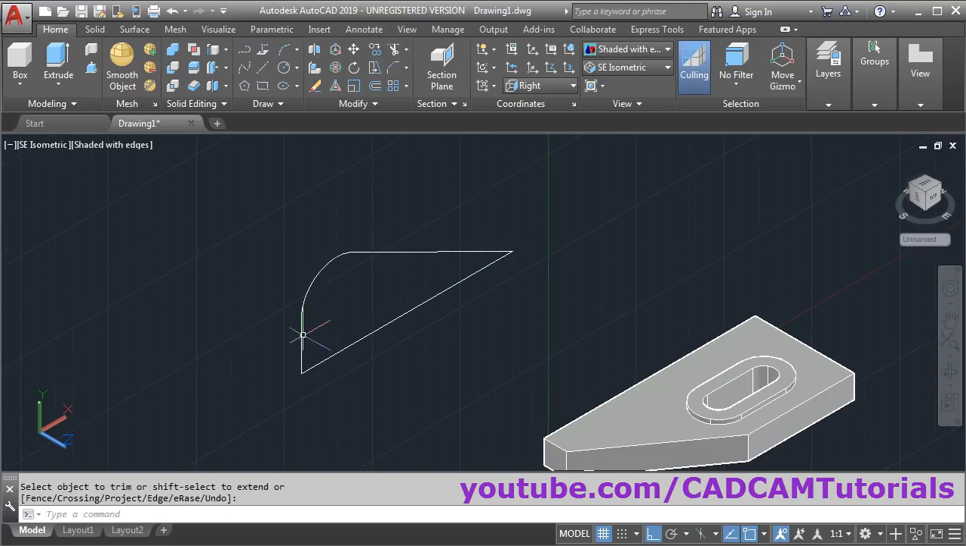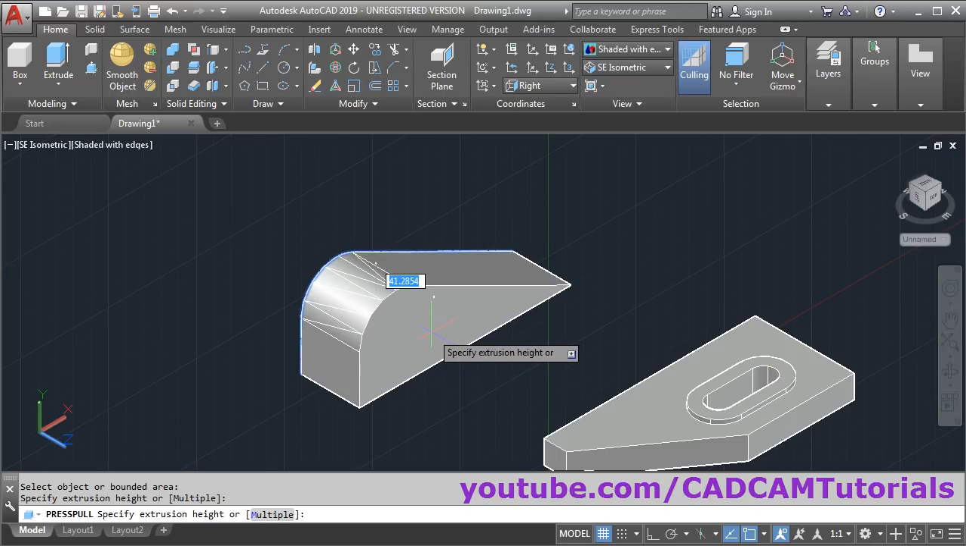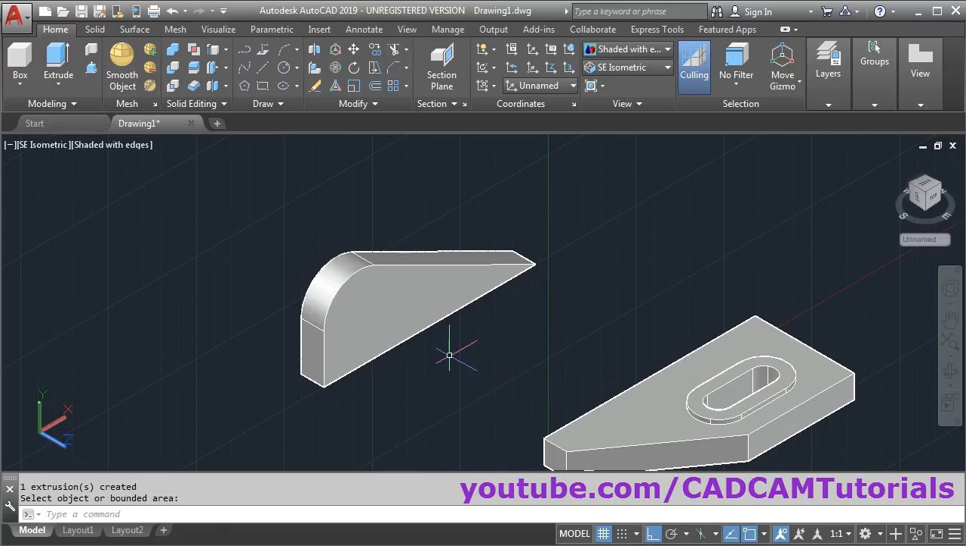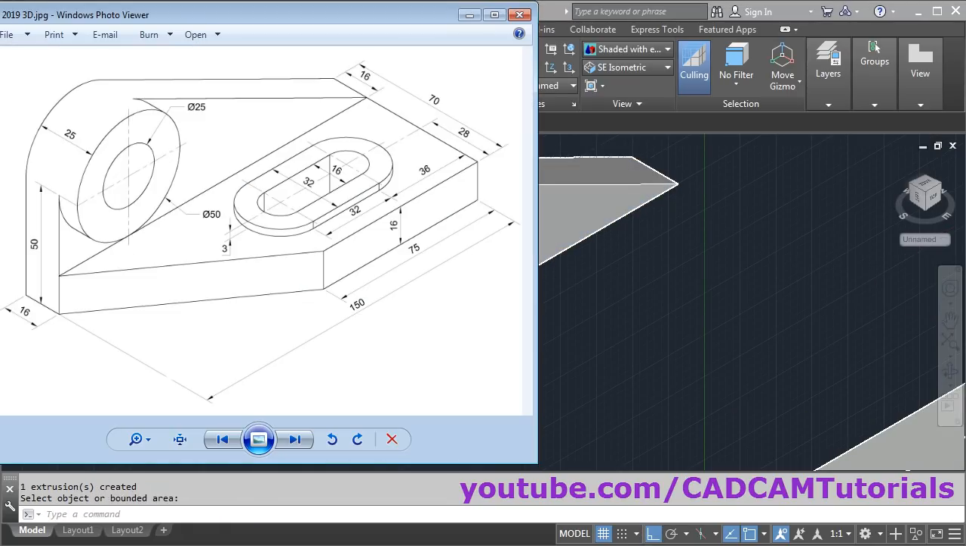And to convert into 3D, again we will have to use press pull. Click on press pull, take your cursor inside this shape, click there, take your cursor on this side and give the thickness of 16 and enter and escape. Then next will be to create this projected cylinder. Now here thickness is 25, here thickness is 16, that means 25 minus 16 will be 9, and we already know the diameter of this circle is 50 and internal circle diameter is 25.